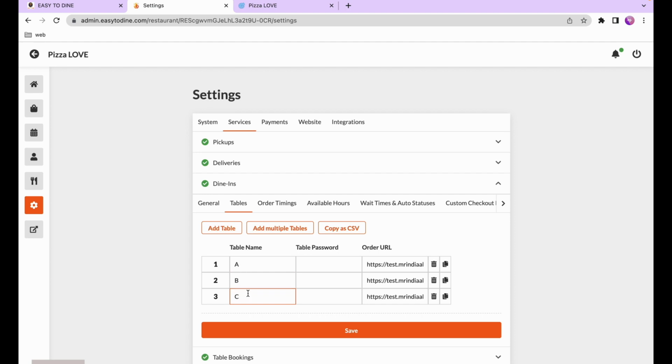Now to prevent spam orders, I can also add a table password. On the table, you would probably want to add a stand that has the table name and the table password, so a customer is able to enter these details and then proceed with their order. To make it even easier for the customer, you can also use this order URL over here. If the order URL is visited, then the order will automatically be configured to this particular table, so they can straight away just add the items to their cart and check out easily.